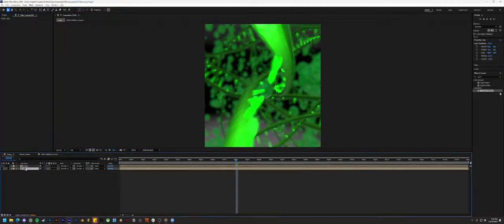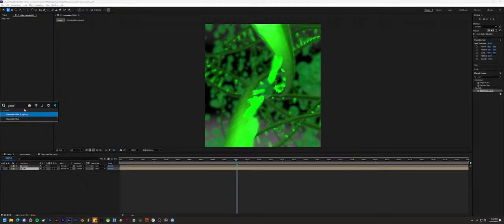Oh, I know why. It's because this needs a little bit of. Let's try regular Gaussian blur. There we go.